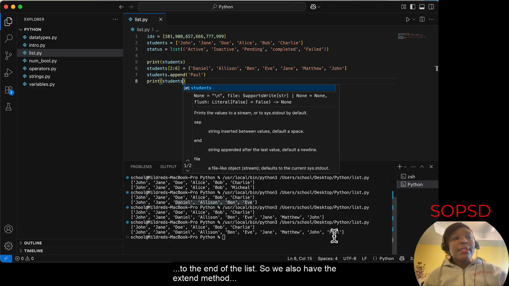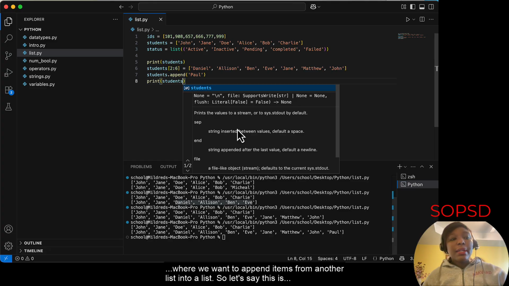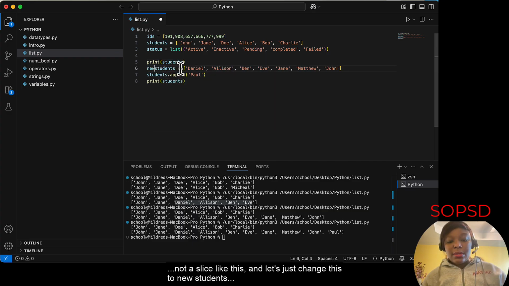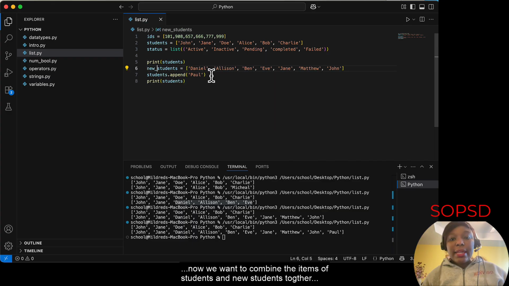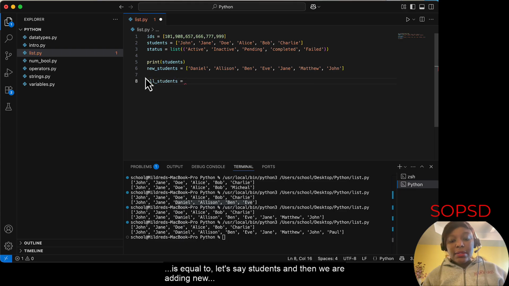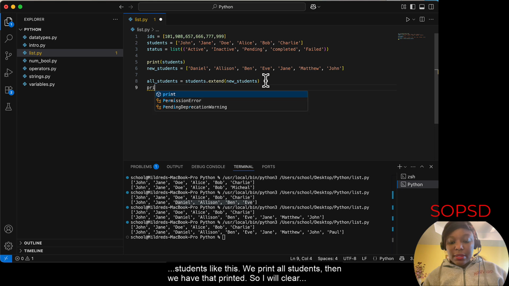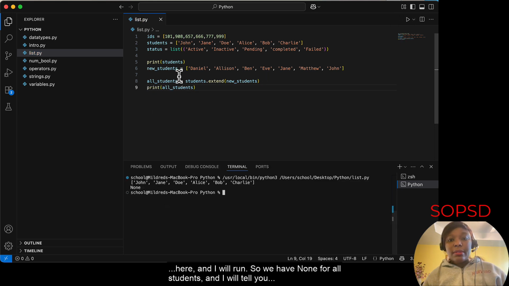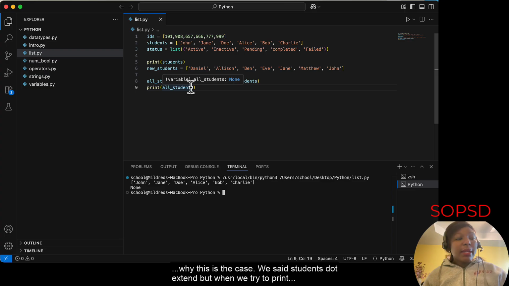We also have the extend method, where we want to append items from another list into a list. So let's say this is not sliced like this, and let's just change this to new students. Now we want to combine the items of students and new students together. We can use the extend method. So we can say all students is equal to students.extend, adding new students like this. We print all students, then we should have that printed. So I'll clear here and run, and so we have None for all students. And I'll tell you why this is the case.